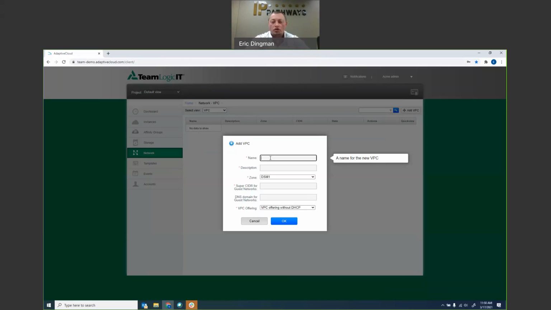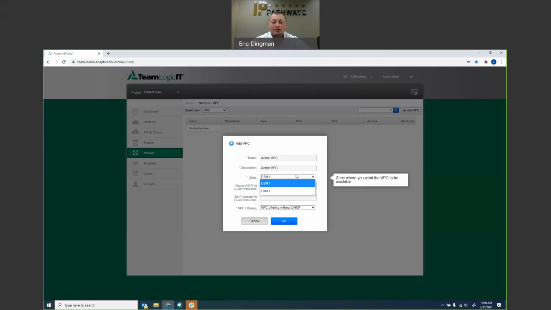So generally we'll do something like client name VPC, so that when you have a lot of VPCs, you can pick that out of a lineup. And we'll just add a description here. Zone is where we are going to select where our environment is going to live. So in this case, we have two zones. We have DSM1 and OMA1.